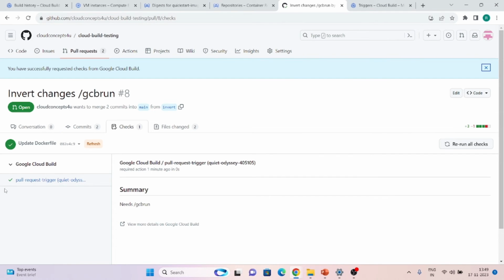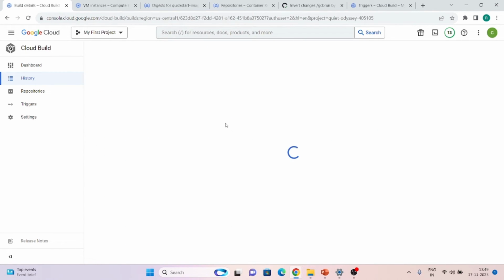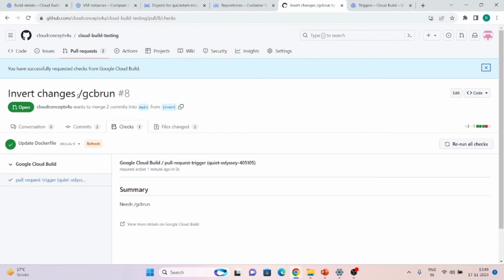So we can see we got a tick here. Let's go to Cloud Build and see, it will start in a while. We can see it is already done at 1:49. It has run for 17 seconds. While it is checking, it also started running that trigger. So this is our pull request trigger. You just have to take care that you provide this GCP run when you commit your message.